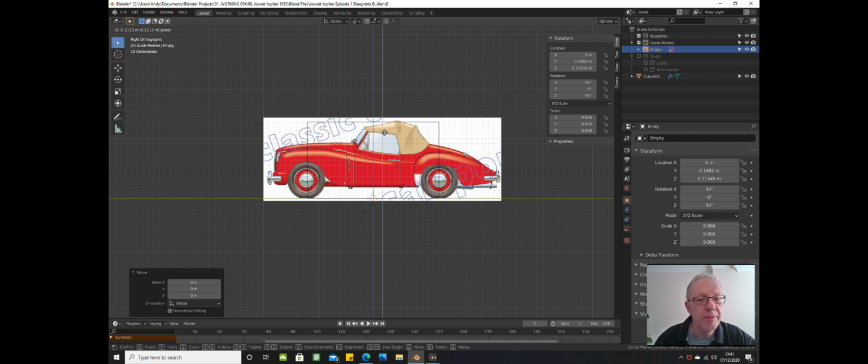But just reset the tyres on the front. So that's the side image done.